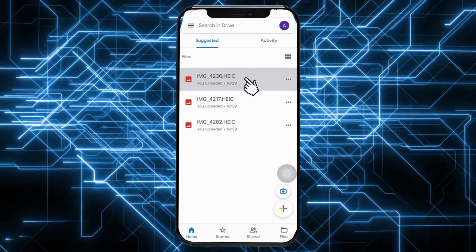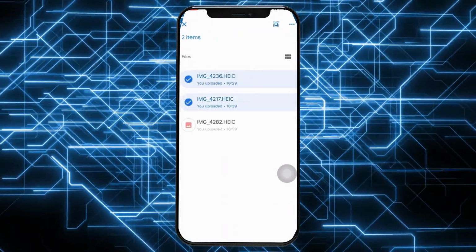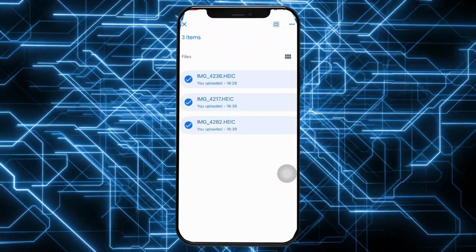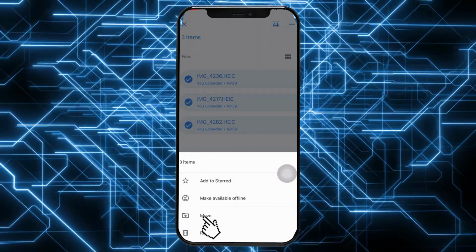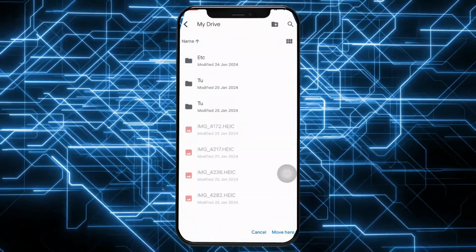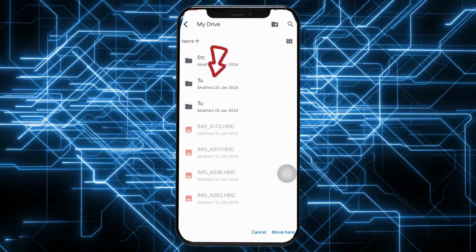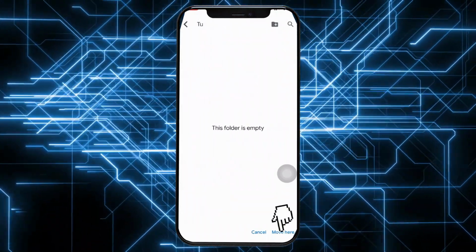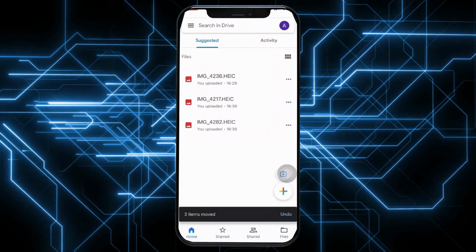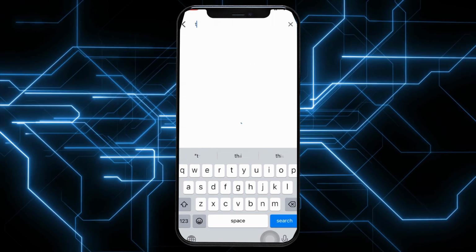To add more files to that folder, keep pressing a file for a while, then it will ask you to select. Select all the files and tap on the 3 horizontal dots on the right side of the screen. Tap on the Move option. Then, this type of screen interface will be shown on your device. Tap on that folder we created a while ago and tap on the Move Here button. Again, tap on Move. Now, all the files are moved to that one folder.